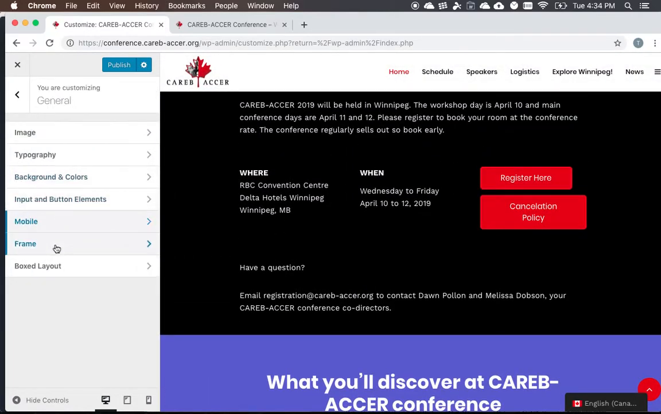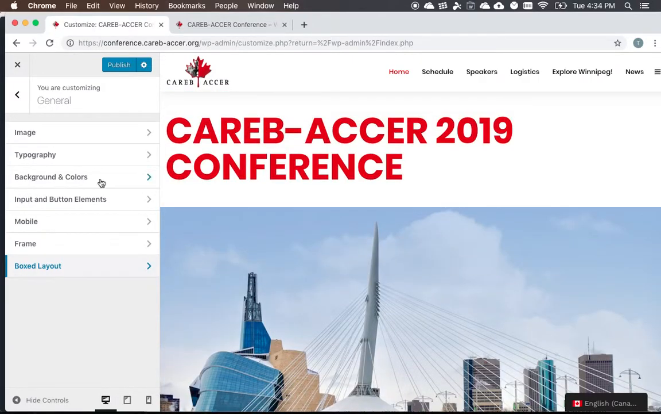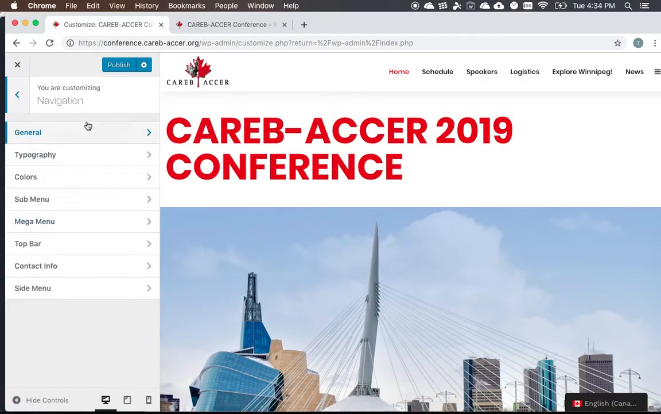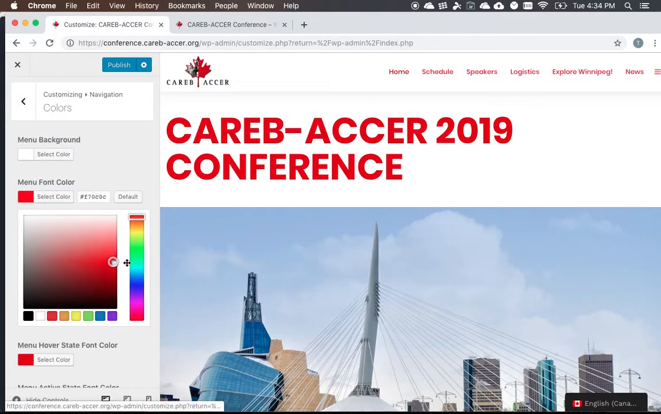Mobile, we want to keep that. Frame, we'll keep that as well. And that's all fine, we can leave that one. Okay, so feel free to play around in there. Navigation. So here it's talking navigation is going to be all this stuff up here. So if we wanted to change the colors, let's say we wanted that font color to be red up there. There we go. We can change it. We can change it to blue.